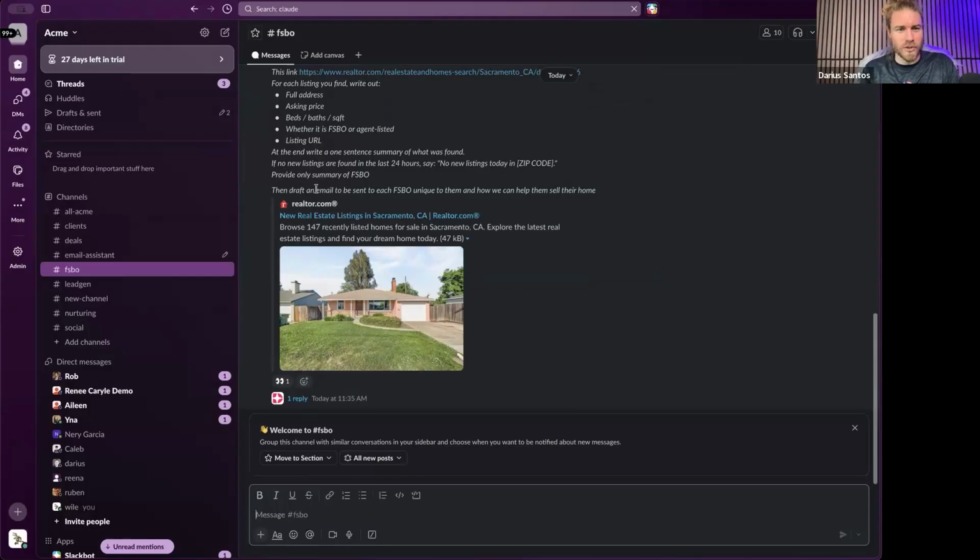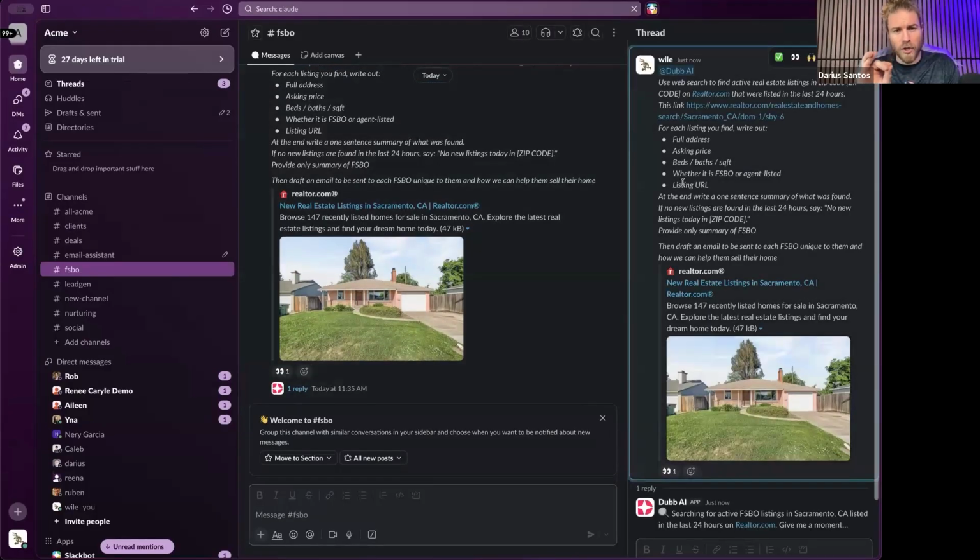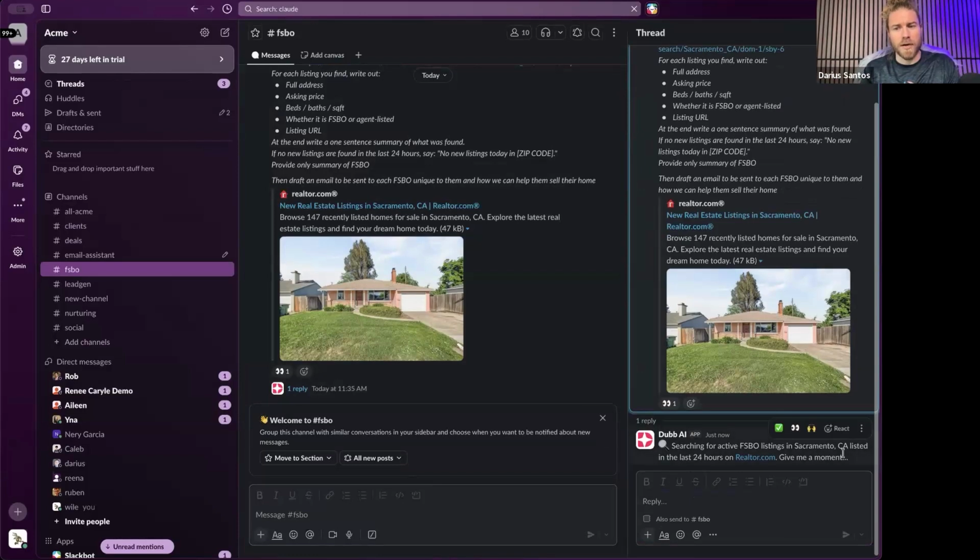And I also told it to then draft the emails to be sent to the FSBOs. And so that's all that it took, was that one simple question. And remember, for you guys, this is going to be a repetitive task, and it can do this every single day automatically. And so now it's searching for the listings in the past 24 hours.